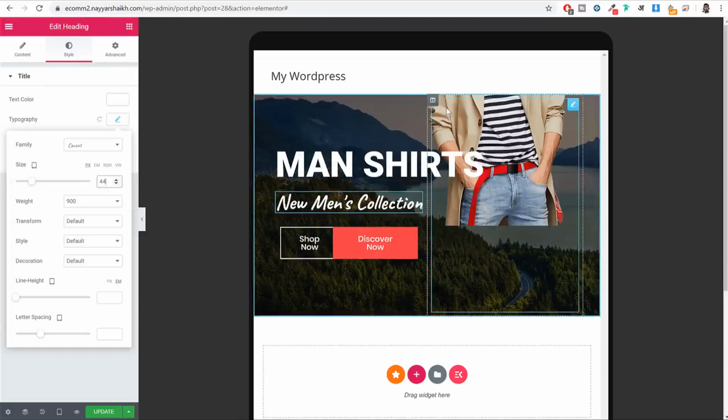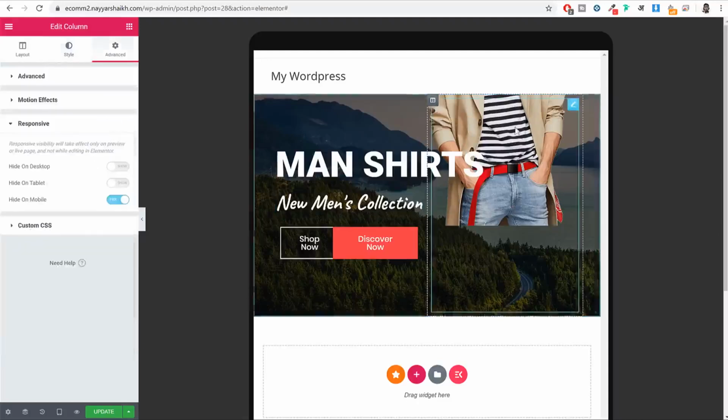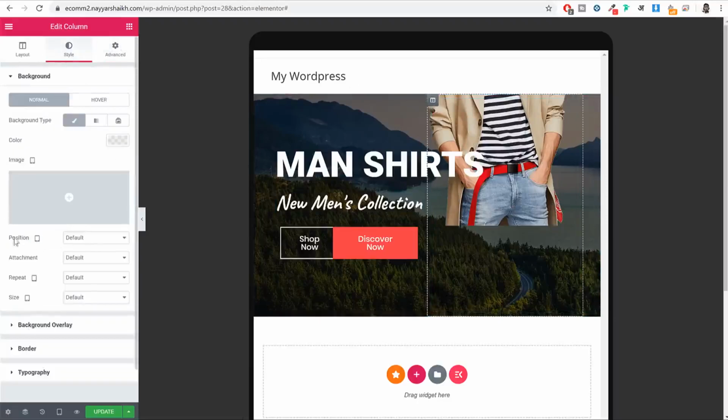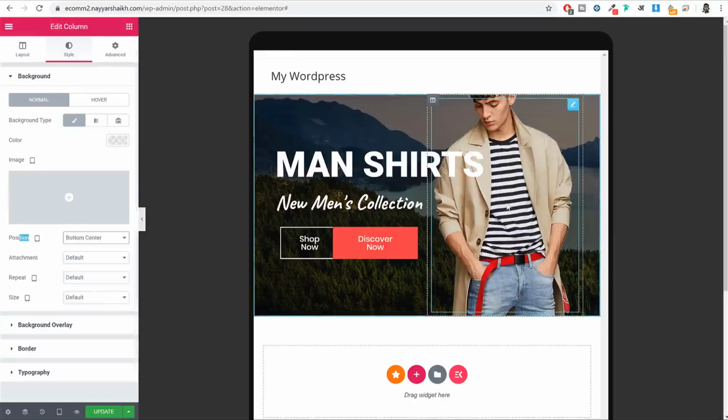Now let's do one thing. Let's select this option, edit column, and this image looks really bad. So let's change the position of this image. Go to style, and here as you can see, we have the position. Let's make it bottom center. Okay, this looks much better, bottom center.